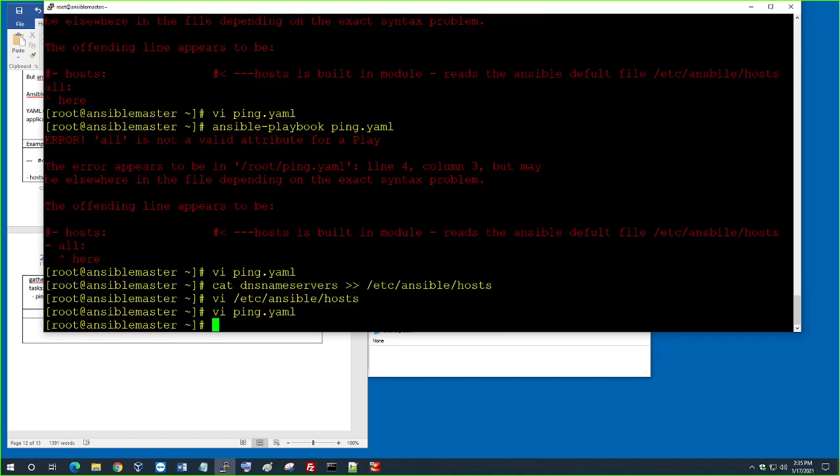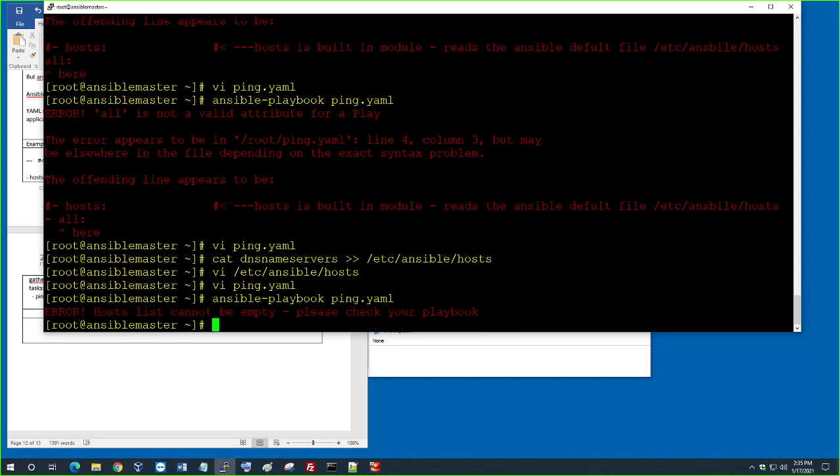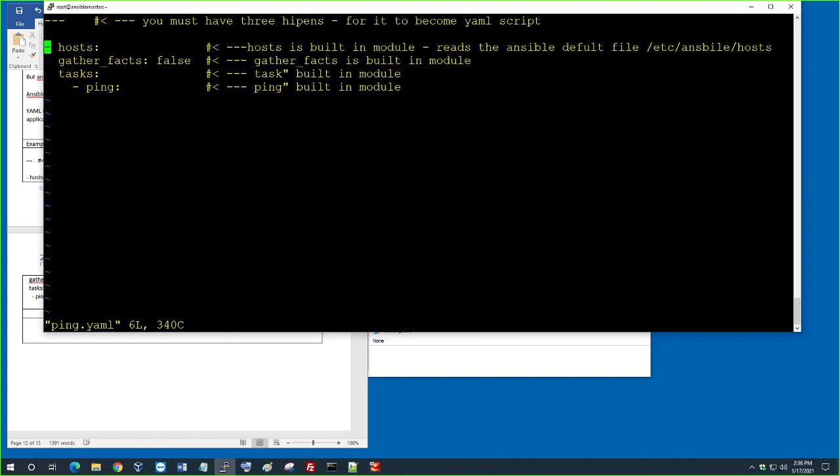All this looks good to me. Ansible ping.yaml, so it should run this. Host list cannot be empty. Please check your playbook. Okay, you have to say all in here, okay?